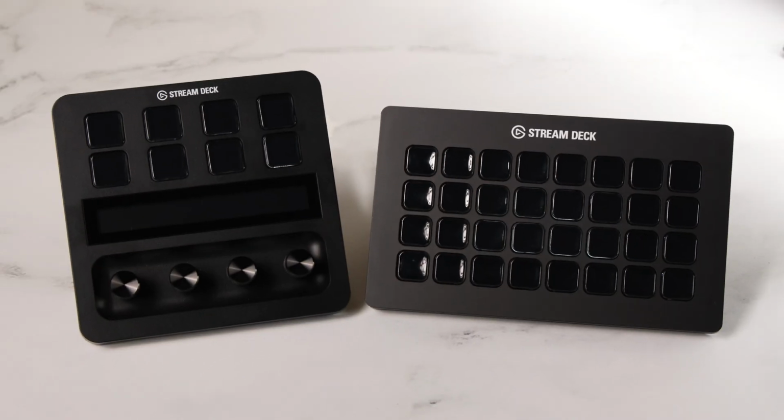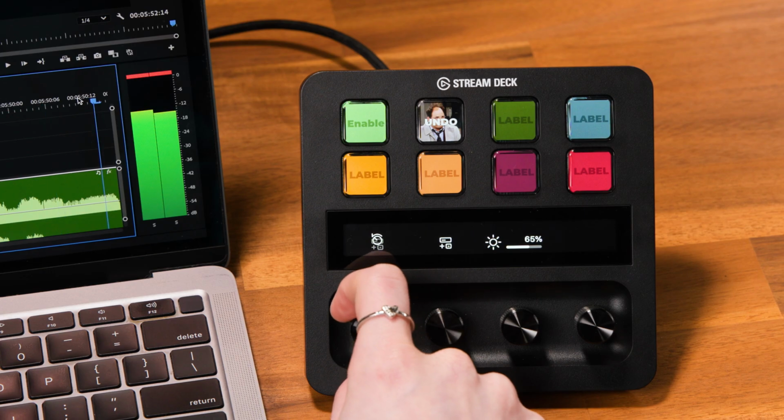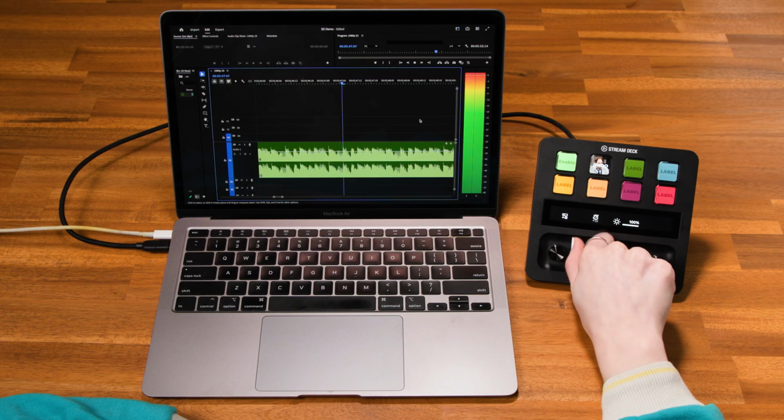We'll break it down into two separate areas. Let's call them pre-production and post-production, and discover how the Elgato Stream Deck can help you with each.